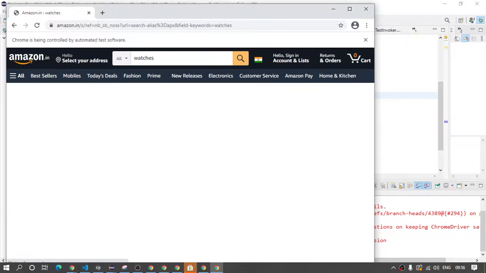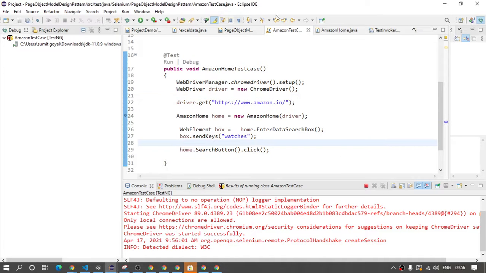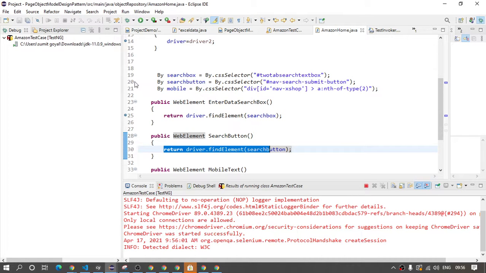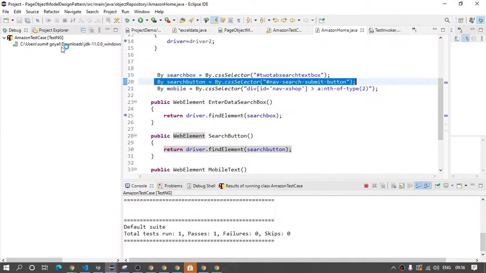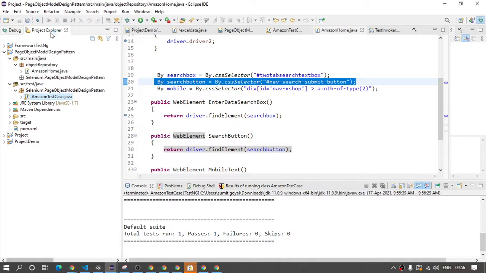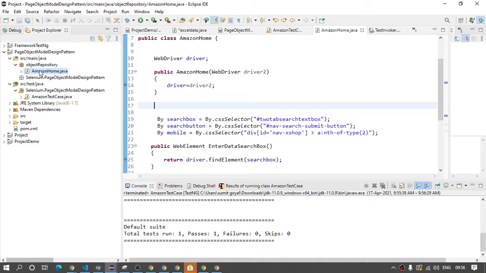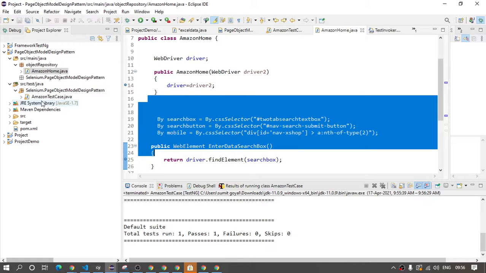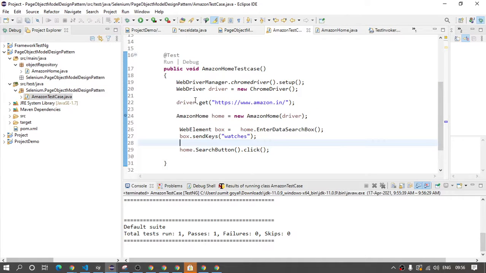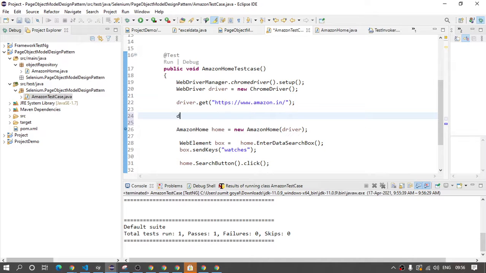It has clicked on the search button because I have provided all the locators, all the web elements, here. So this is the search button, right? And it is identifying. This is the advantage we get by writing in the page object design pattern. If you see, in the normal way, suppose I create one more test case, or let me not create one. If this is one test case and here I write driver dot find element by CSS selector, suppose I am writing the CSS as hash ID.